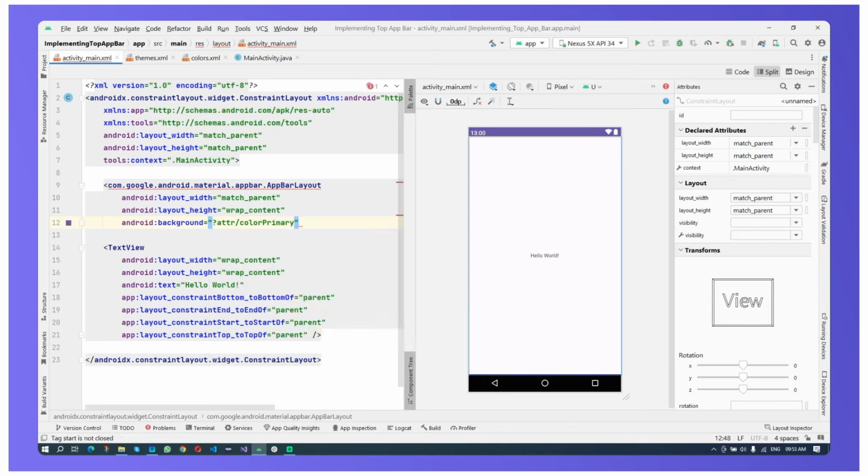ATTR is the abbreviation of the attribute. After slash, I write color primary. As I said before, you can use any color you want here. But when you write in this way, we get the color defined automatically from the system.